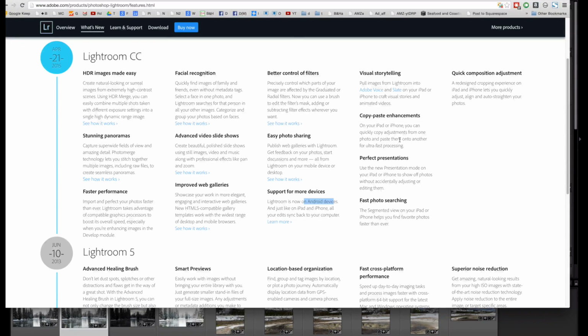These copy and paste enhancements are for adjustments that you make to images on the iPad or iPhone. You can now adjust multiple ones, and that's a very powerful feature that I've shown in Lightroom, but not on the mobile devices. And there's a presentation mode on the mobile devices, faster photo searching, and a quick composition adjustment for aligning and auto straightening your photos, which is another very powerful thing.